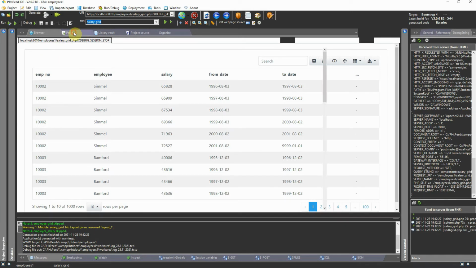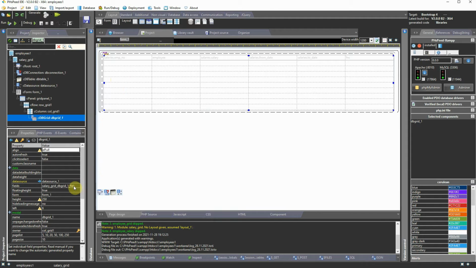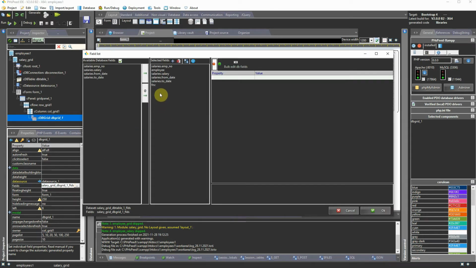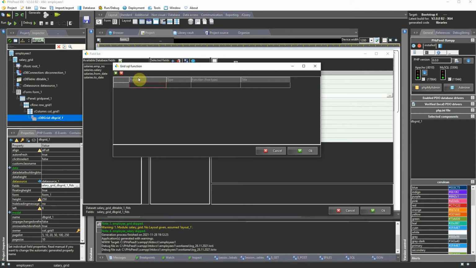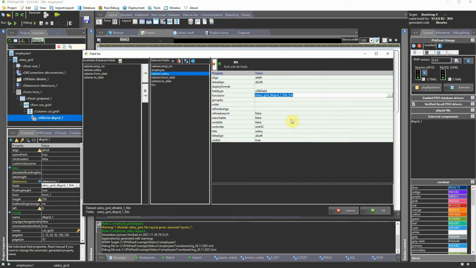In the following sample, I will apply totals of the salary per employee. This is also a straightforward process. Open the grid fields and select the salary field. Apply the sum function. Then set the group by to employee number, so that all the salary records of the employee are sorted together. That is required because you will not be able to calculate the correct totals. Then generate and run the application.